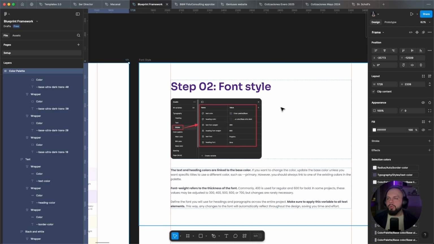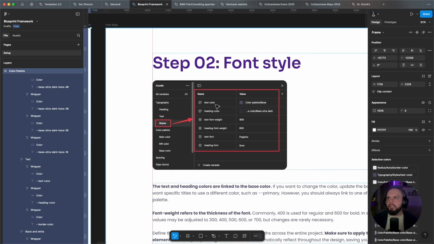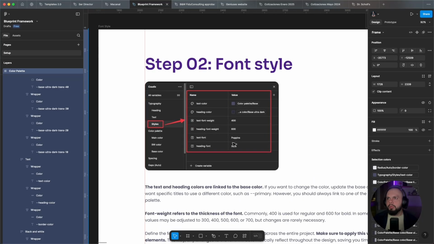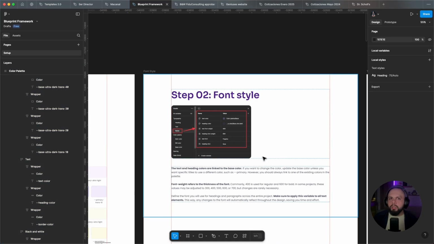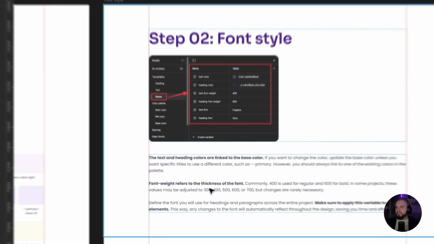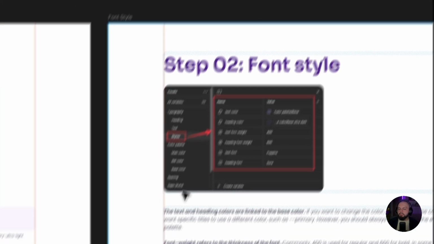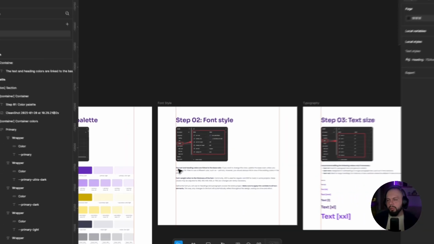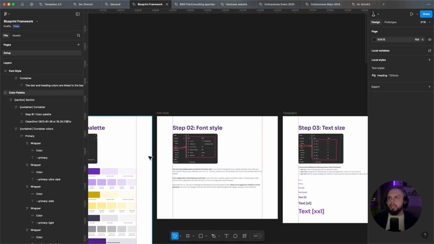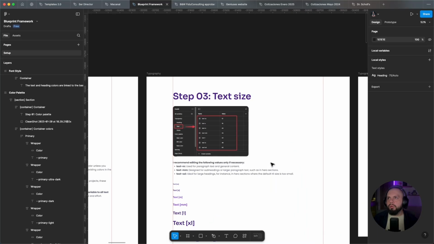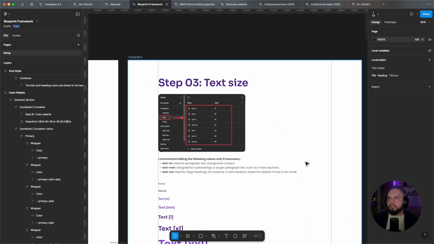Now, step 2: you need to set the text color, the heading color, the font weight, and the font family. In Bricks Builder, these styles are in the theme's global settings, but in Figma, it's a good idea to set these in variables to keep consistency across the whole project. Okay, you can see some recommendations here. You can follow this, but if you are an advanced user, you can set your own settings.